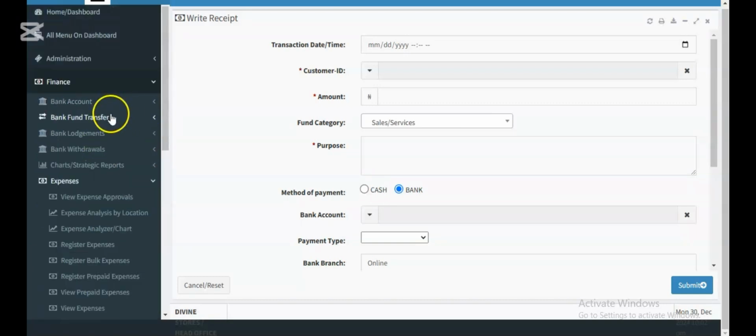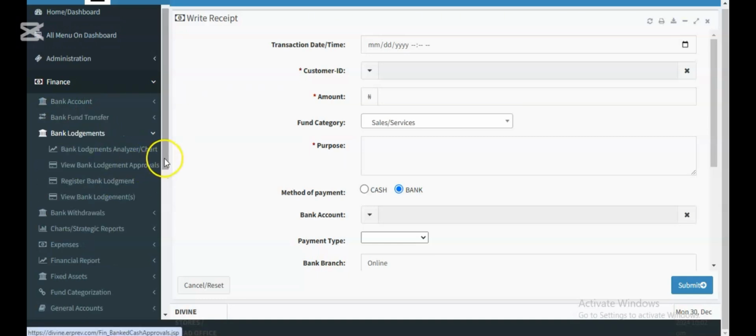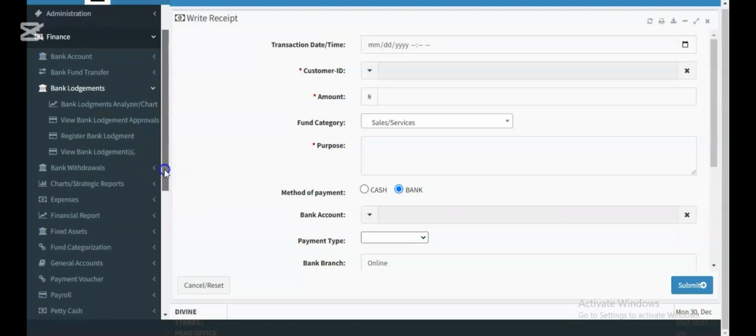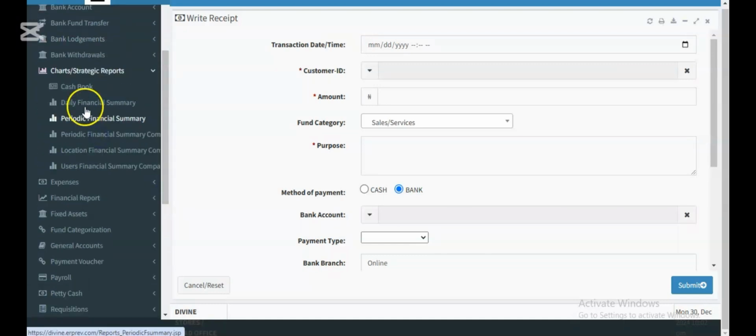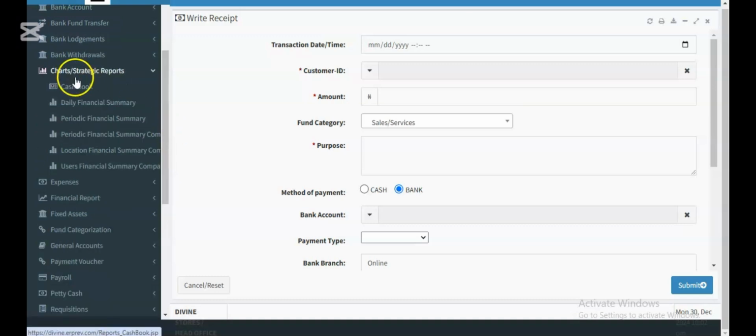Then if you have like two bank accounts, you register all your bank accounts here. If you have like 2 or 3 bank accounts and you're transferring money from this bank account to this bank account, you can register it here. You have some cash that you've lodged in the bank, you also come here and register it. You withdraw money from the business to do one or two things, you also come here and register it. Okay, then you can also see your money movement just like you saw your product movement.